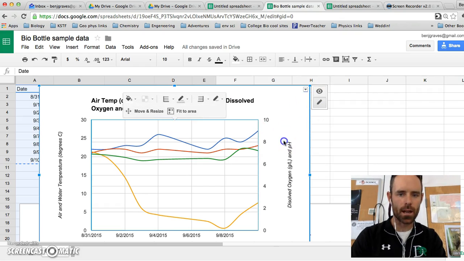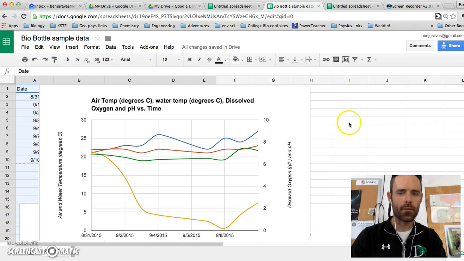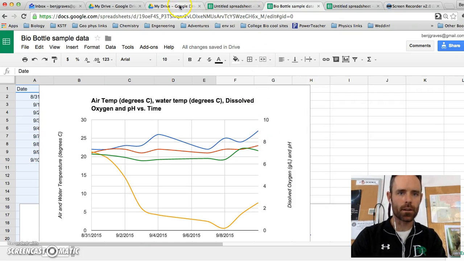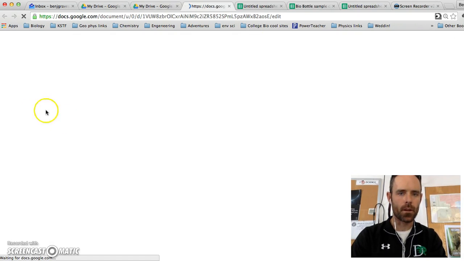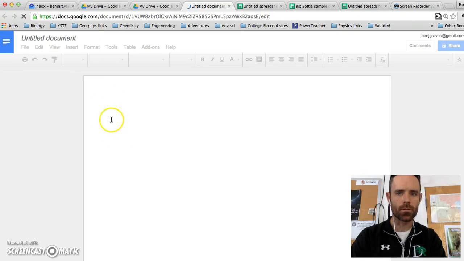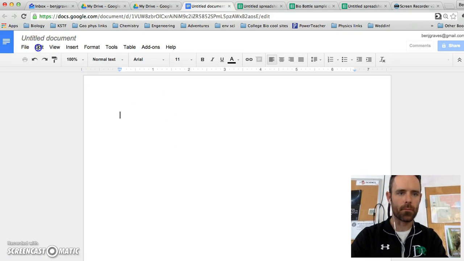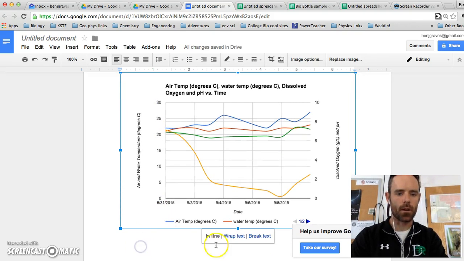Once you've got it into a format that you like, you are going to take the graph and put it in a Google Sheet by hitting copy chart. Once it's copied, you are then going to go to your drive and go to a new document, and paste your new graph in that new document. So you can hit edit and paste. It copies and pastes it, and now your graph's there, and you can type around it.